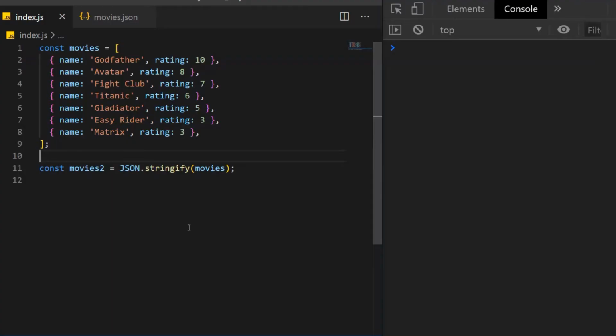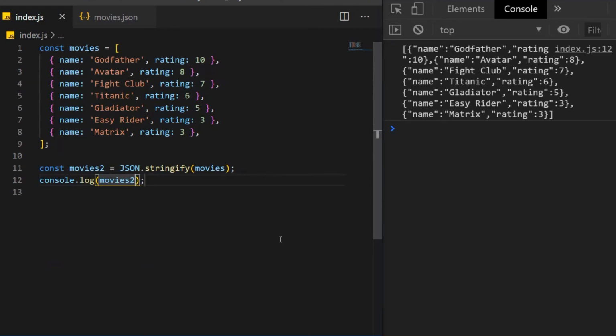With this array, which is a little bit simpler than the JSON we have seen before, I want to show you two primary functions we have with JSON. We use JSON stringify to convert our JavaScript object to JSON format. We can see that if we console log movies2, which is the stringified array of movies. Here we can see our array in the JSON format.